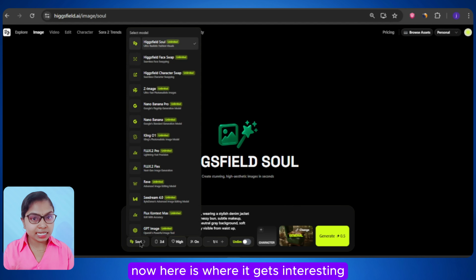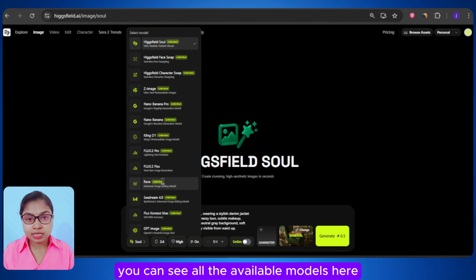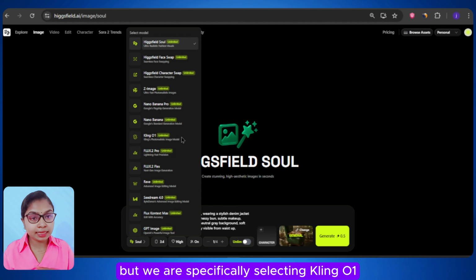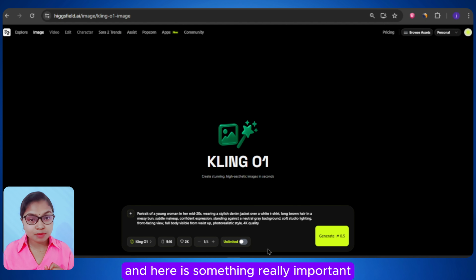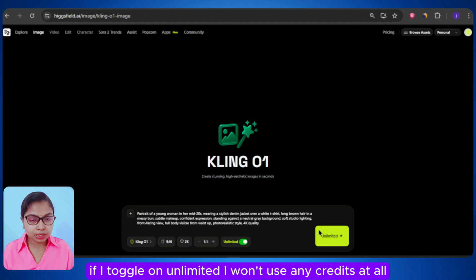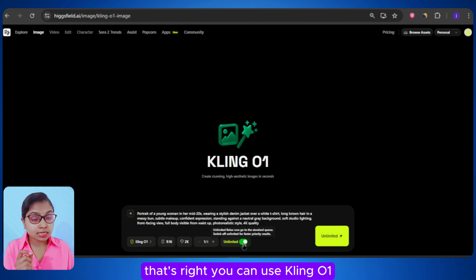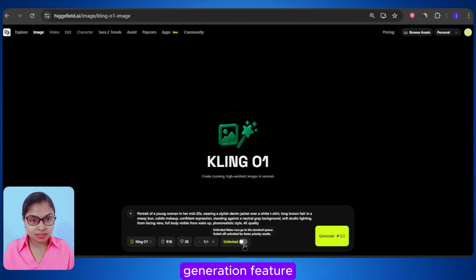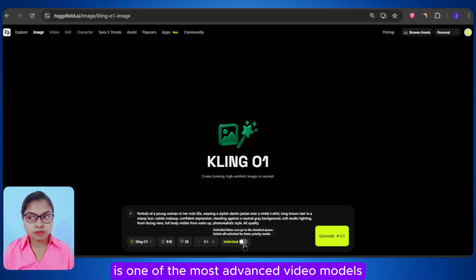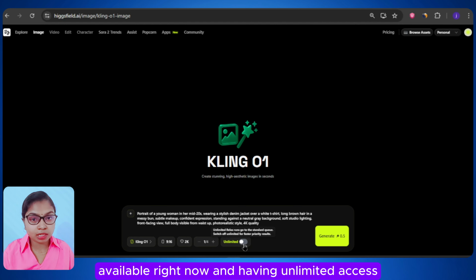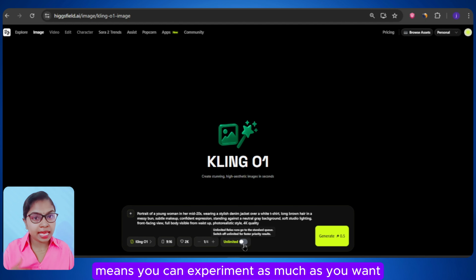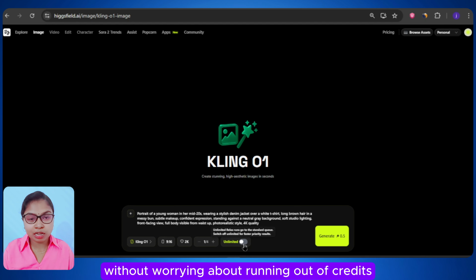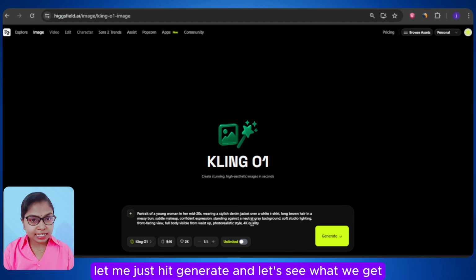Now here is where it gets interesting. You can see all the available models here, but we are specifically selecting Kling O1. And here is something really important. If I toggle on unlimited, I won't use any credits at all. That's right, you can use Kling O1 completely free through Higgsfield's unlimited generation feature. This is huge because Kling O1 is one of the most advanced video models available right now, and having unlimited access means you can experiment as much as you want without worrying about running out of credits. Let me just hit generate and let's see what we get.